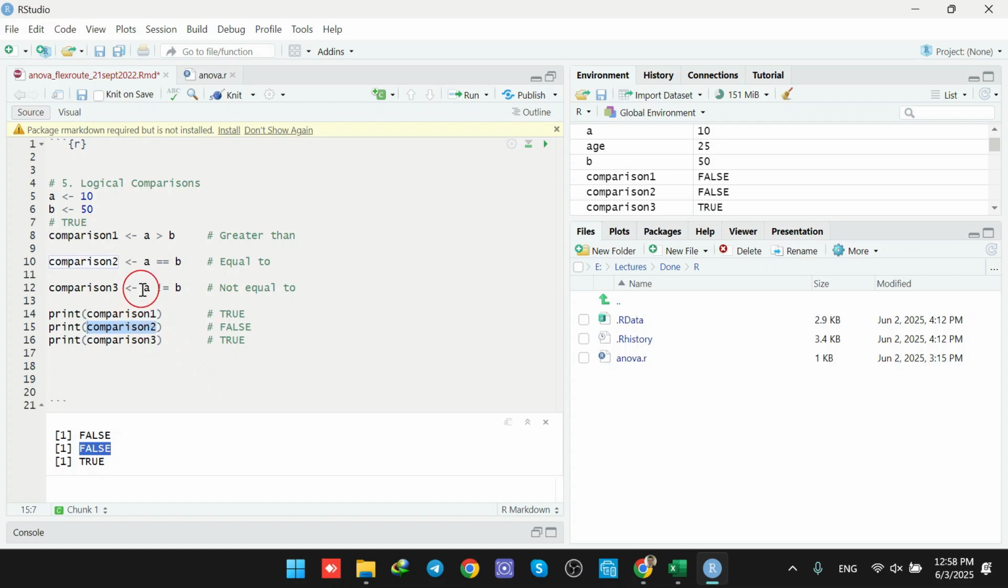And finally, we are checking to see A is not equal to B. Is it true? Yes, because 10 is not equal to 50. So true is assigned to comparison 3 variable, and you see that when we print comparison 3, we see true in the output.